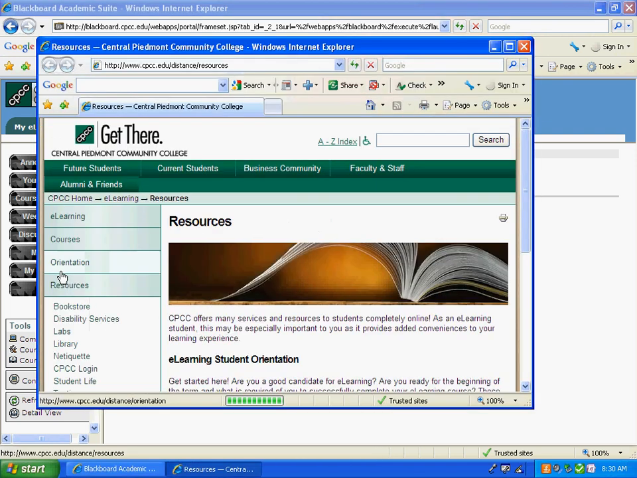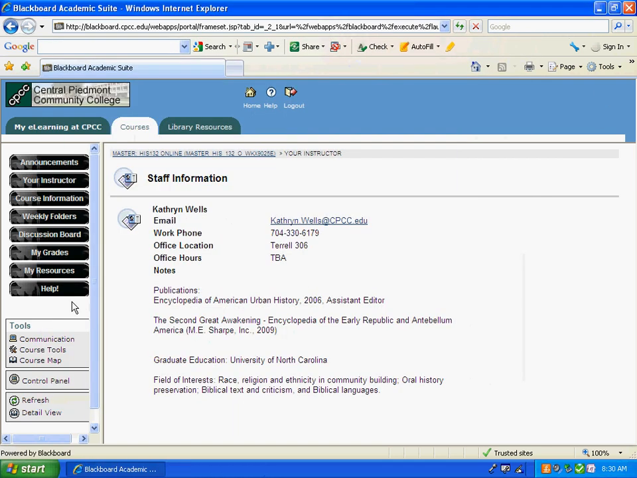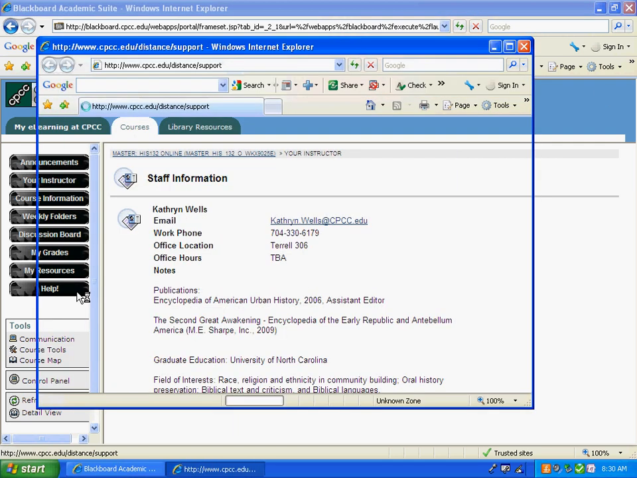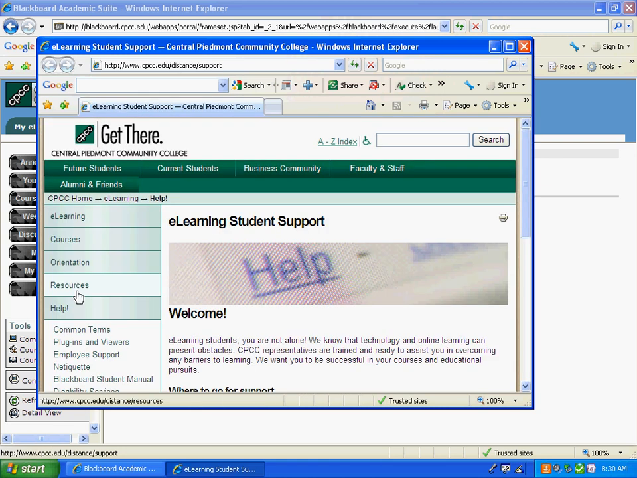My Resources tab opens resources for students at CPCC. And your Help tab opens resources for e-learning and student support. So if that technology becomes too difficult or just won't work for you, please open this tab and contact the help desk at CPCC.